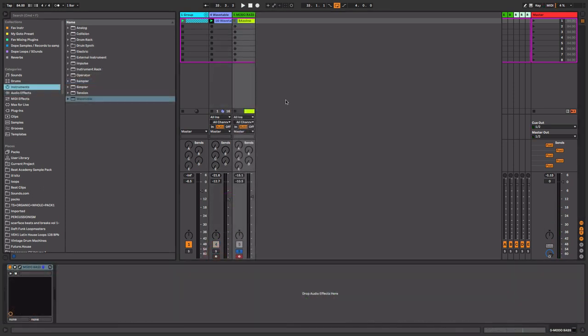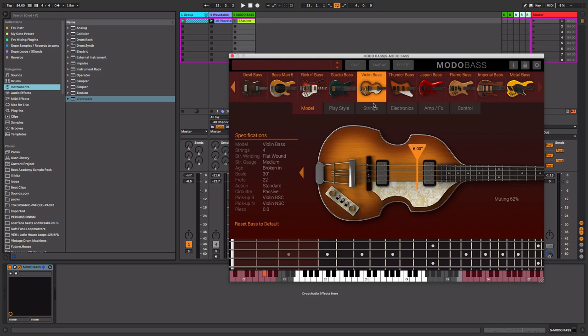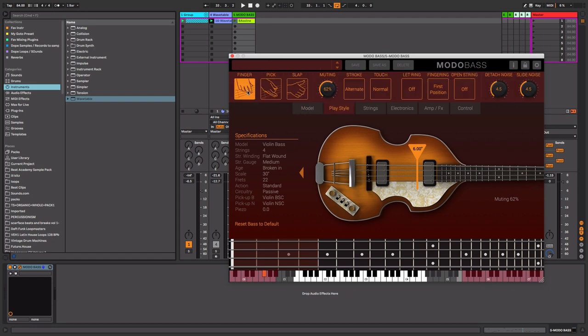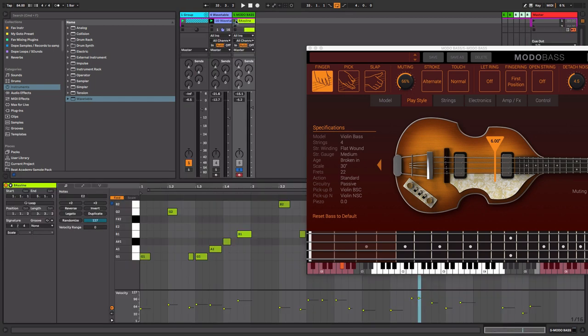So going back to that vintage vibe, I am thinking of an electric bass. So I'm going to go and use my IK Multimedia Moto Bass plugin. I'm going to choose the violin bass preset, just more of like a Hofner bass. And I'm going to go in here and leave it on finger and bring up the muting a little bit. And so what we have is this initial bass line. Now what I want to do is also layer this bass with more of a subharmonic bass. And I'm going to show you how I do that now. So first, let's listen to our first layer bass line.